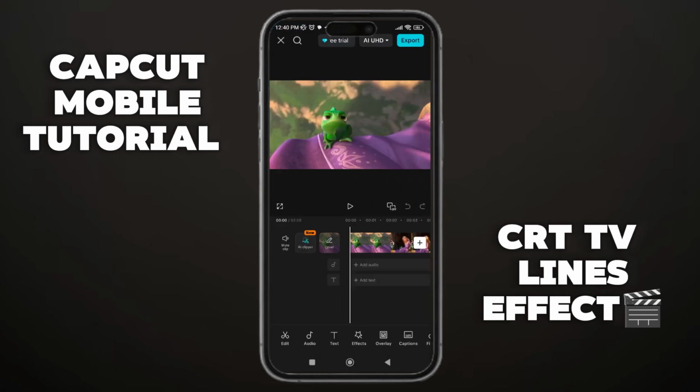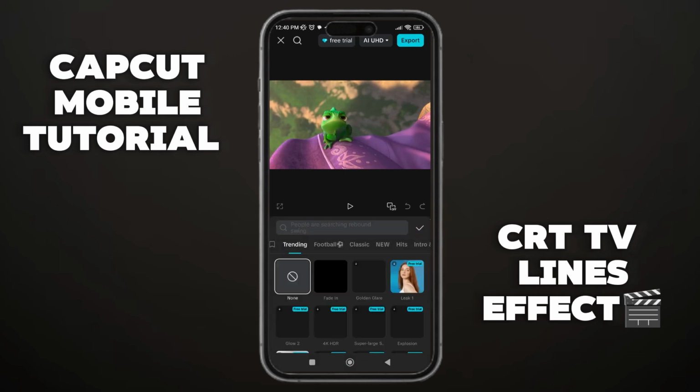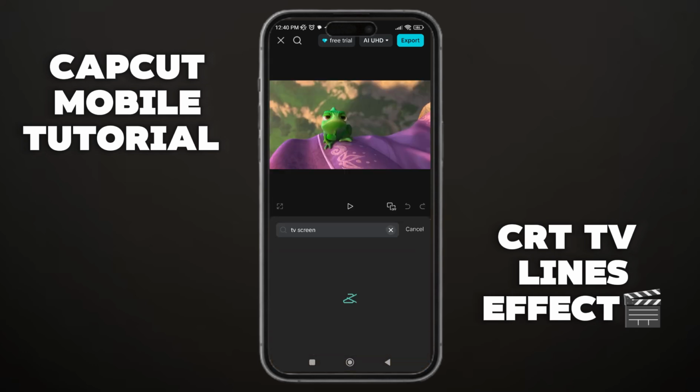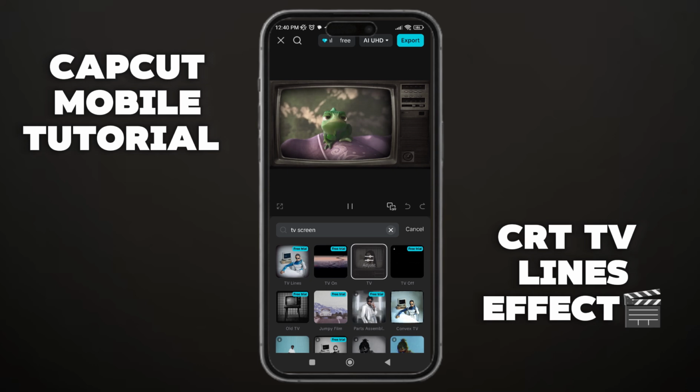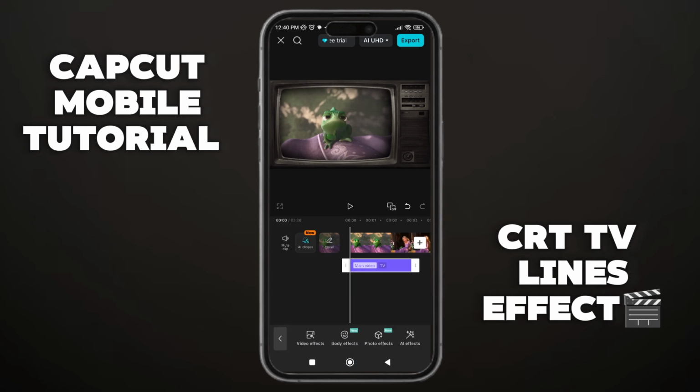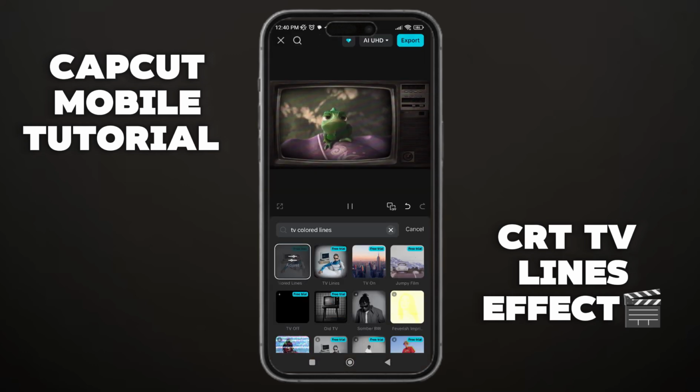For step number 2, tap Effects at the bottom of your screen. Then, select Video Effects. This is where CapCut's built-in visual effects are located. Look for an effect called CRT, TV screen, old TV, scan lines, or a similar retro television effect depending on your version of CapCut. You can add more video effects depending on how you want it.